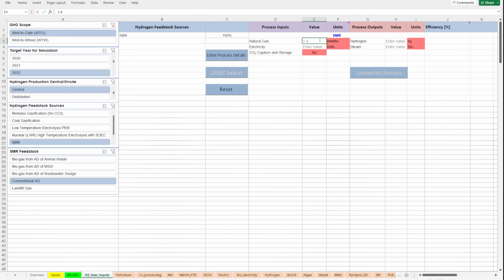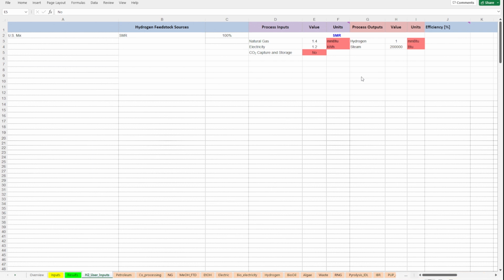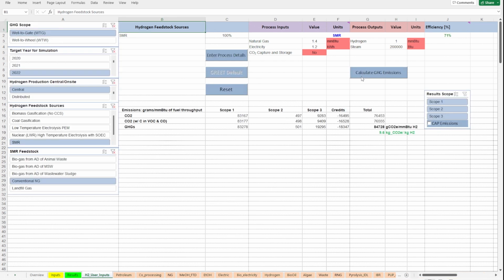For the non-default inputs and outputs route, you'll specify the value and the units for each process input and output. Depending on the pathway, there may be non-numeric inputs as well, like whether or not to include CO2 carbon capture and sequestration, or what electricity generation mix to use. A button labeled Calculate GHG Emissions is activated once the required inputs and outputs are entered, and clicking that button is what generates results in the space below the inputs and outputs area. Next to the inputs and outputs area, you'll see the overall efficiency of the pathway in green text.